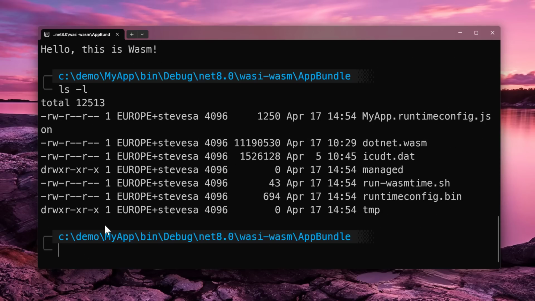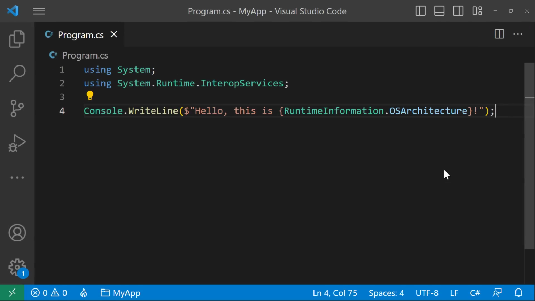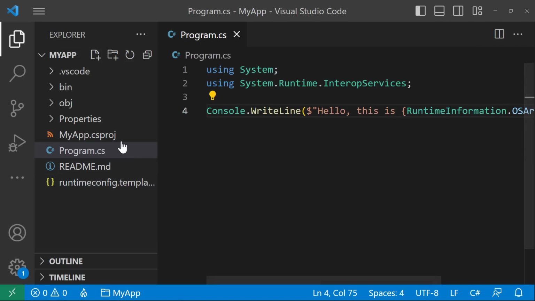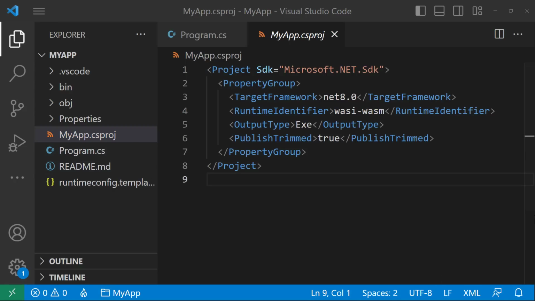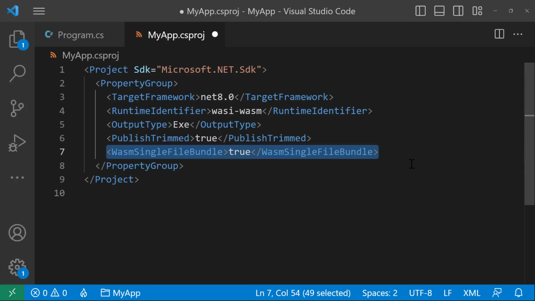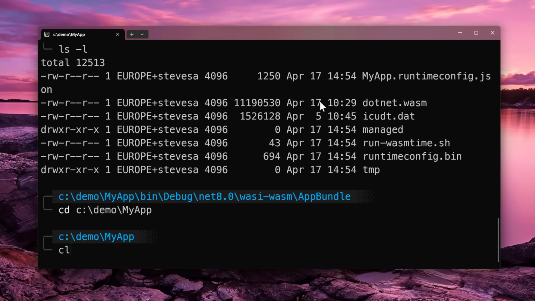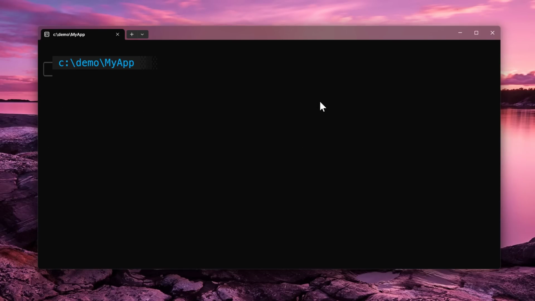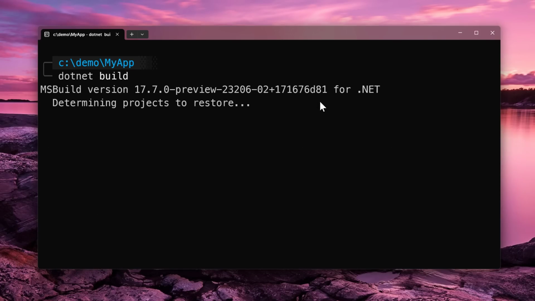Now, the way this works by default is it's got a standard build of the .NET runtime for WebAssembly, and that can load and run your DLLs. But it's not really what I want, because I want to produce a single WASM file that contains my whole application. So I'm adding this WASM single file bundle property to my CS proj, and with that, the build output will be structured slightly differently. A way that I think is a bit more useful. In fact, we probably want to make this the default.